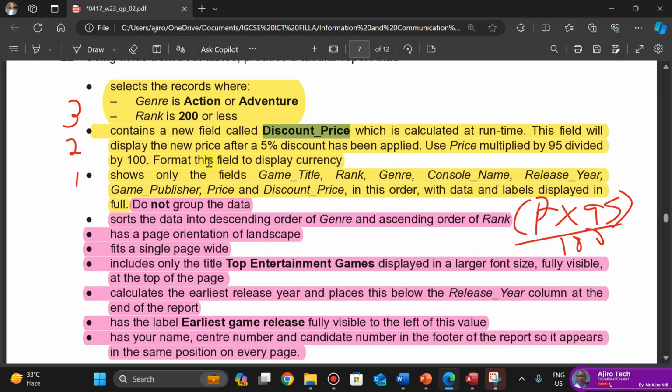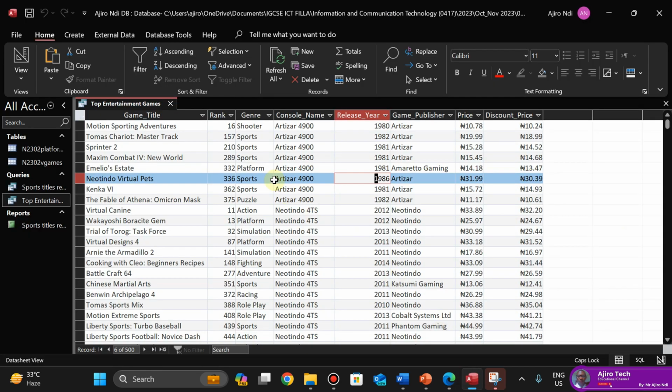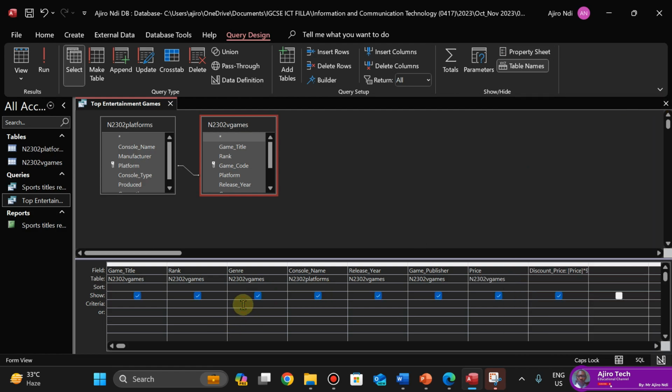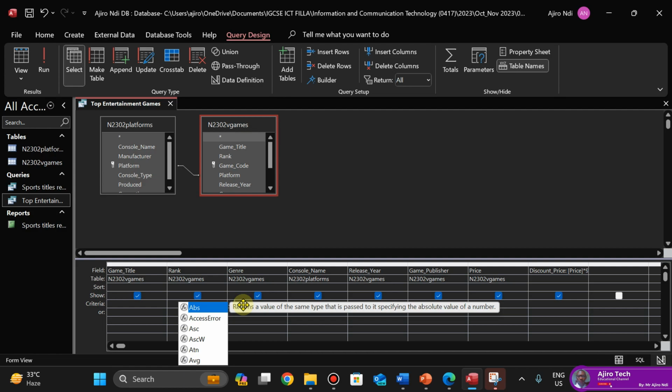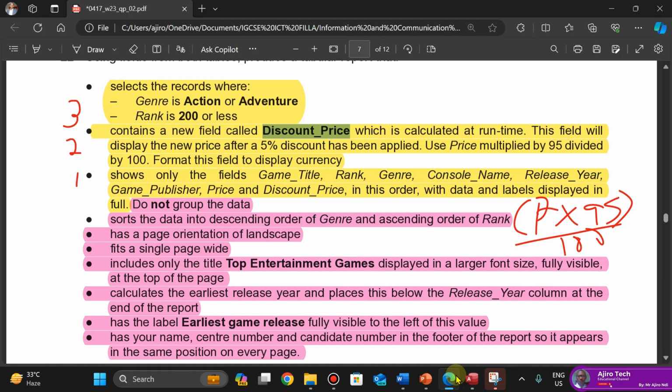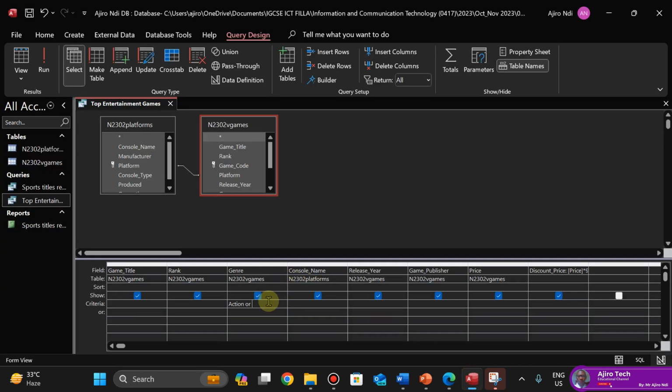All right, so we are done with this. It's very important to always look through the question. Now the next one is the criteria. Genre is action or adventure. Two options you've been given. So for Genre, I'm going to switch to design view. I'm going to close this. So I have action or, I'm just going to copy this. Okay, action or adventure. Just backspace and I run it for Genre.